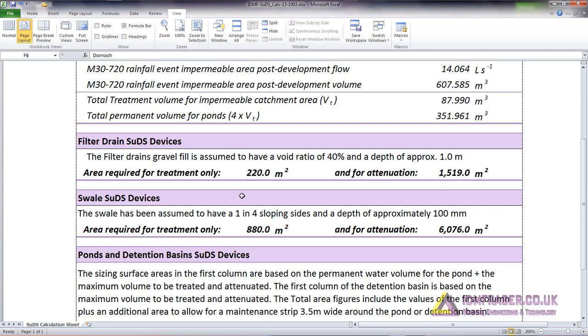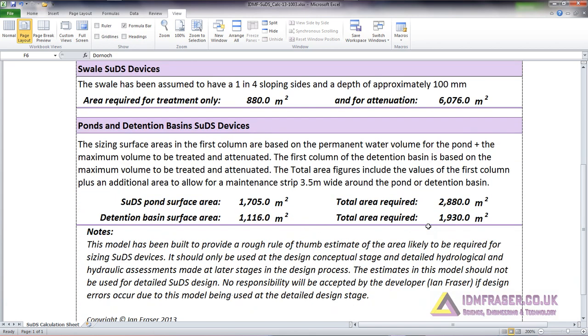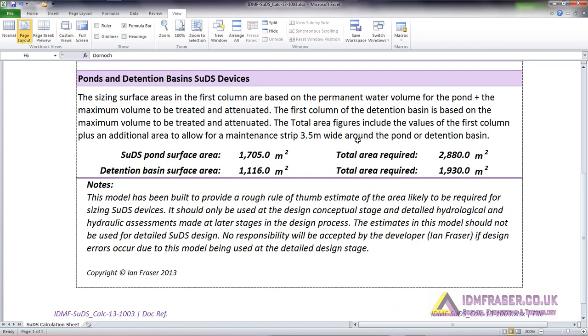The same applies down here for the SuDS swale. 880 if it's just the SuDS swale being used for treatment. If it's used for attenuation as well, then you'd need a much bigger area. The last two are slightly different. These are a SuDS pond and a SuDS detention basin.